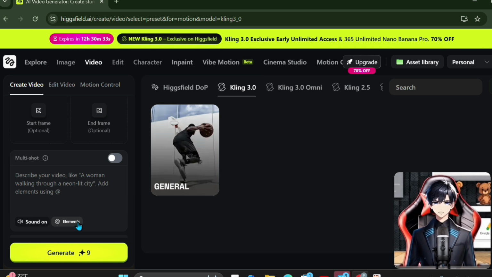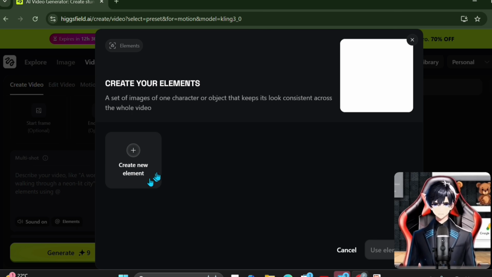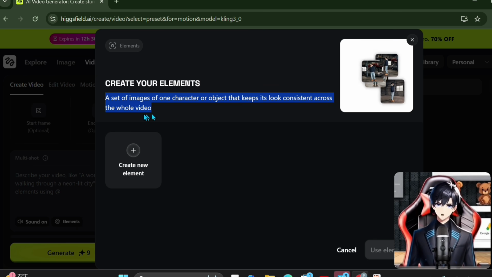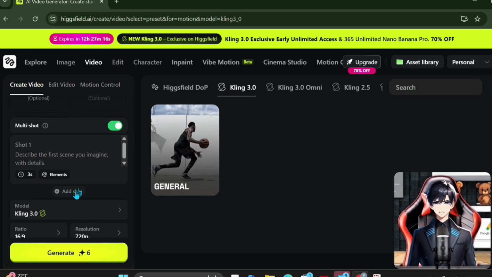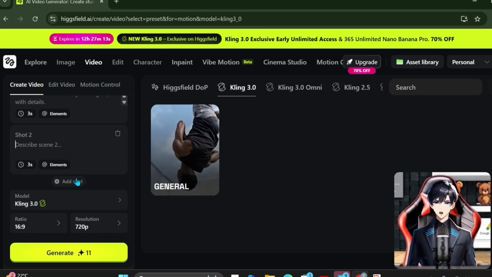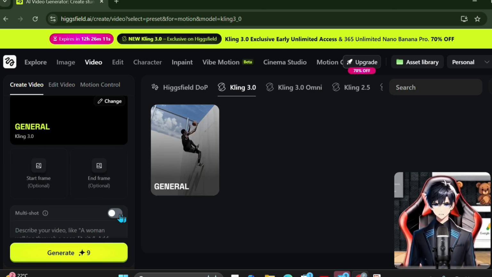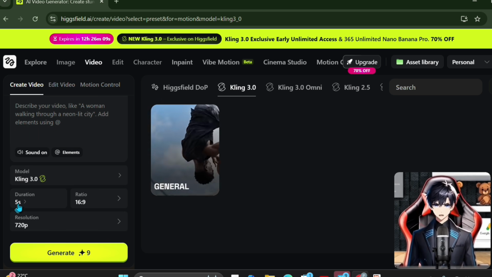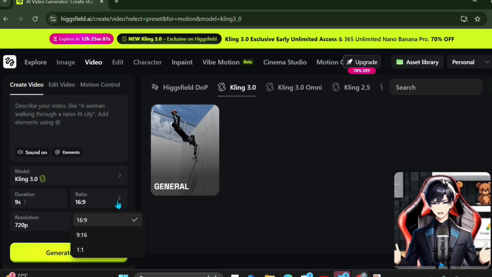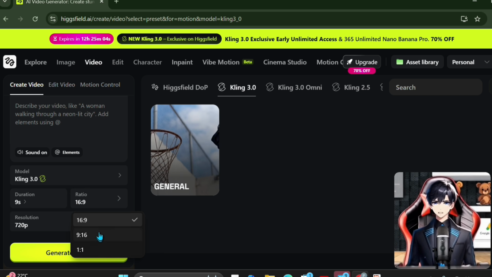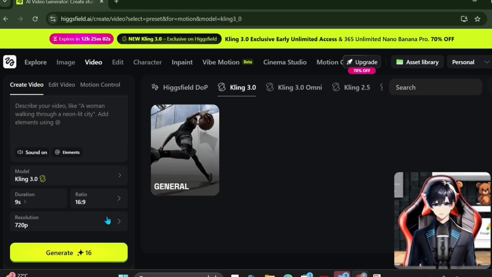Using the Elements feature, you can select a character or object that stays consistent across all scenes. There's also a multi-shot option, which allows you to combine multiple scenes into one 15-second video. For now, we'll keep multi-shot turned off. Next, choose the video duration. You can set it anywhere between 3 and 15 seconds. Since we're creating a Fern-style YouTube video, select a 16:9 aspect ratio.